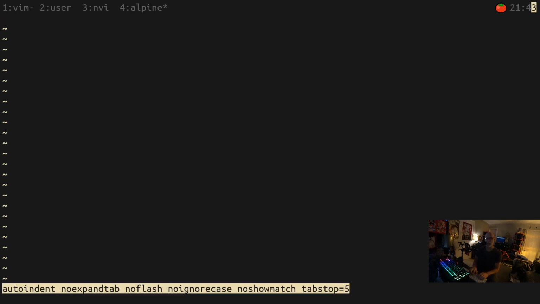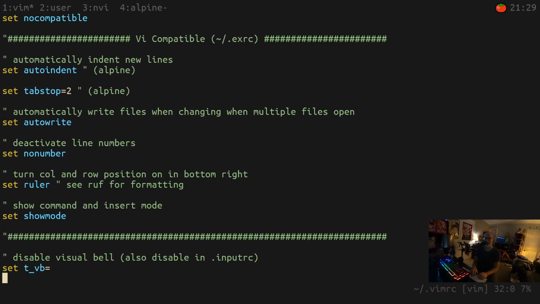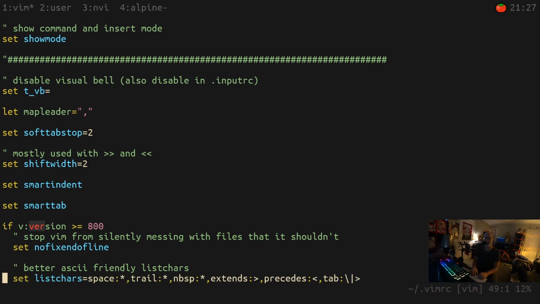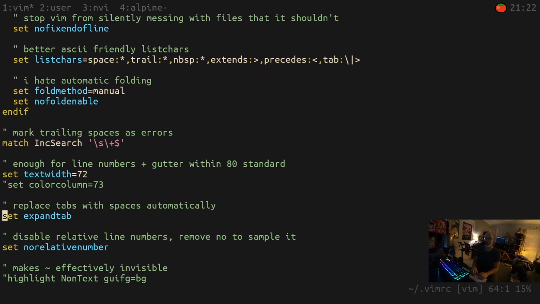Actually, what can we set? Okay, so that is it. This is all we get in Alpine. We get auto indent, expand tab. Okay. All right. Wait, where's my expand tab? Where's my expand tab? Oh, here we go.